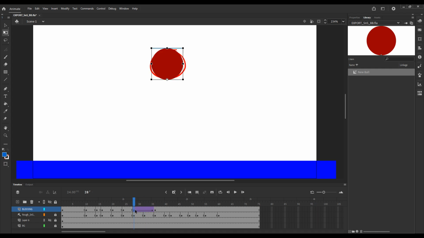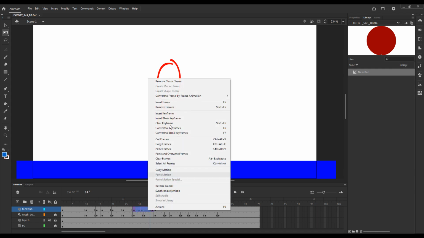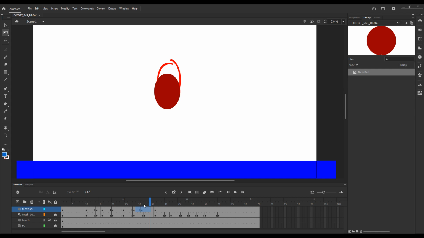Maybe that's too much. Let's see. Yeah, that's too much. I'll use this drawing. So F6 there. So I want to use that drawing. So I'll select all this, right mouse button, remove the classic tween, and this drawing should sit on this. So I'll pull it so that it sits on frame 32. So what we get is that.